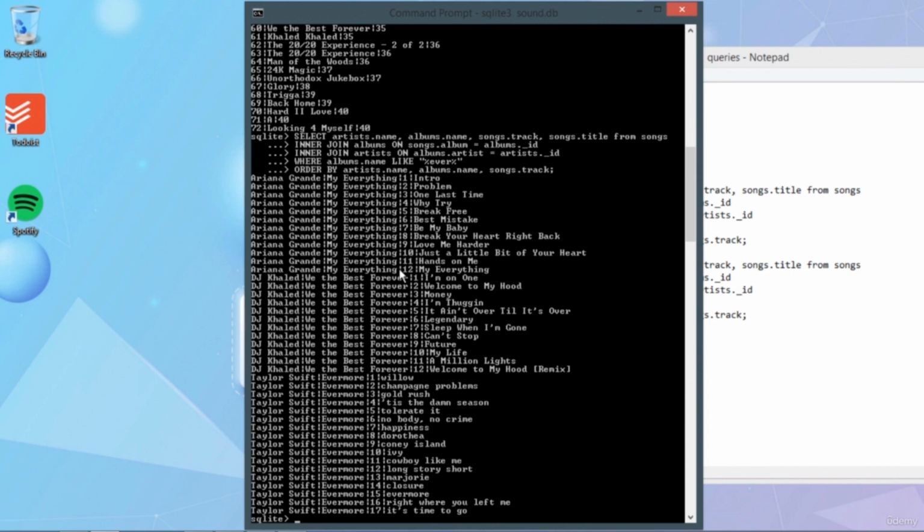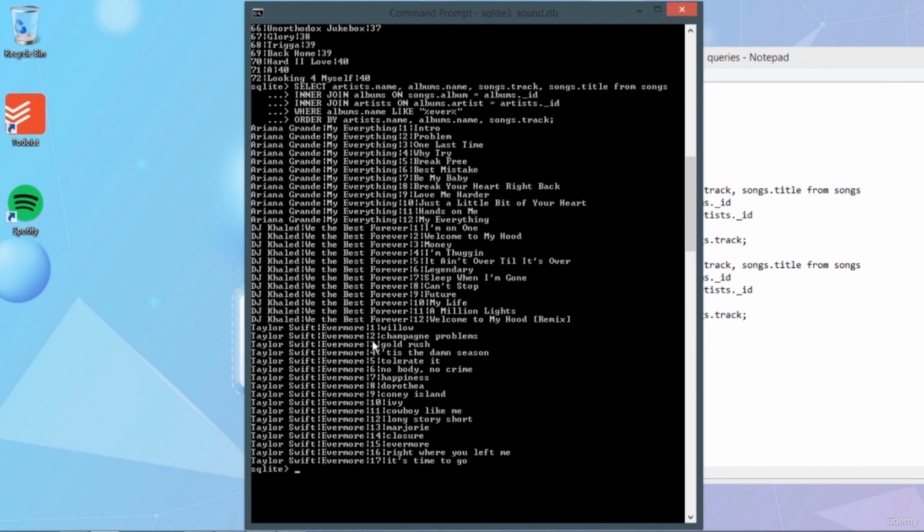Hit enter. Okay, do you see what we have here? Albums.name is like ever. We are sorting these results. There is name, album's name, song track, song title, where the album is like ever. Then I can see the results. Oh, my everything. Okay, Ariana Grande has ever. Okay, cool. The DJ Khaled with the best song forever. It's because of this ever at the end. Taylor Swift, evermore. Okay, we have our results.